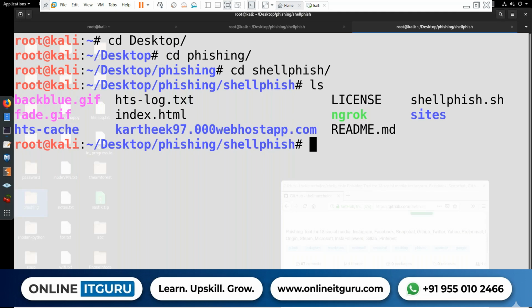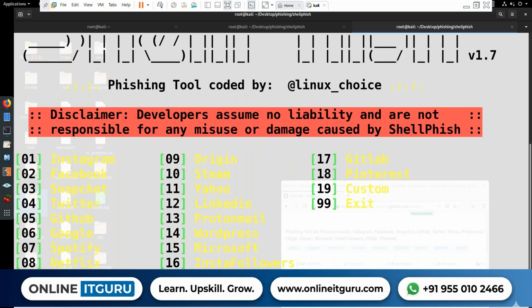Okay. If you want to move to desktop, you have the move command, mv, desktop. After entering into shellfish, this is an executable file, shellfish.sh. So you have to say bash space shellfish.sh. Okay, and I'll say enter.